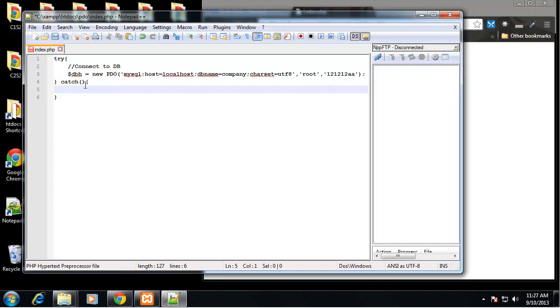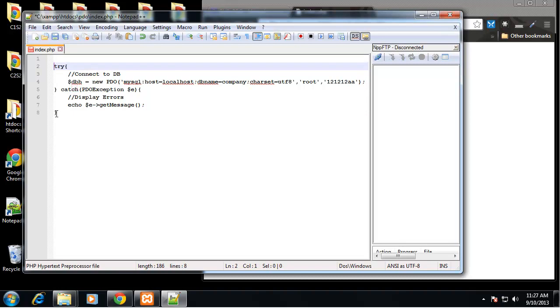Now what we need to do is this catch here. We need to add a parameter which is PDOException, then a space and then $e, and then we can use this $e down here. We can display errors, and we can echo out $e->getMessage(). Alright, so that should give us a message if it doesn't go like how it's supposed to.